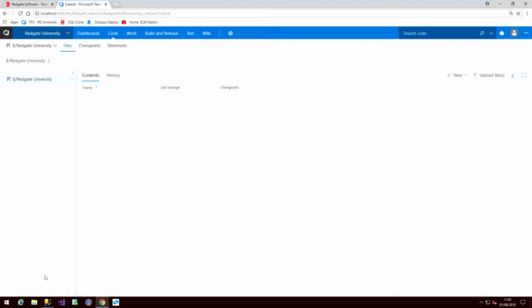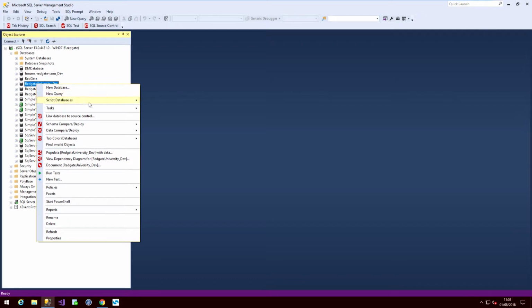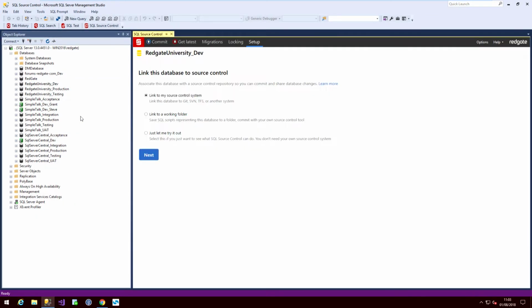Now to do that is really simple and straightforward. If I head back into Management Studio, all I need to do is right click on the database and then choose Link Database to Source Control. And this is going to open up the SQL Source Control tab within SQL Server Management Studio. Now you can see I've got a number of options here, and the one that we're going to choose today is this top one, Link to my source control system.